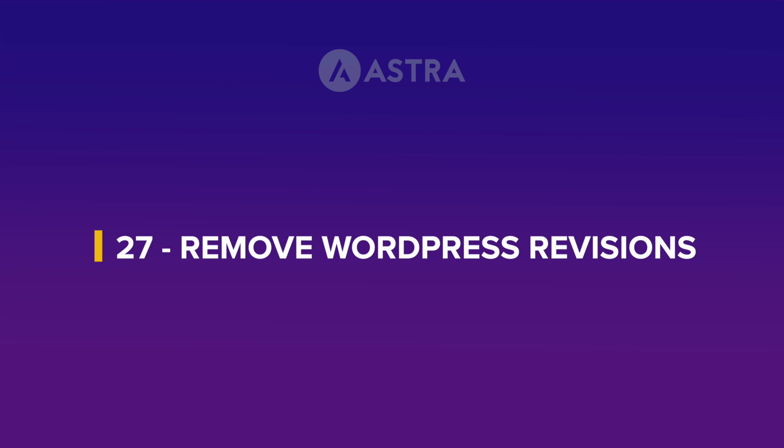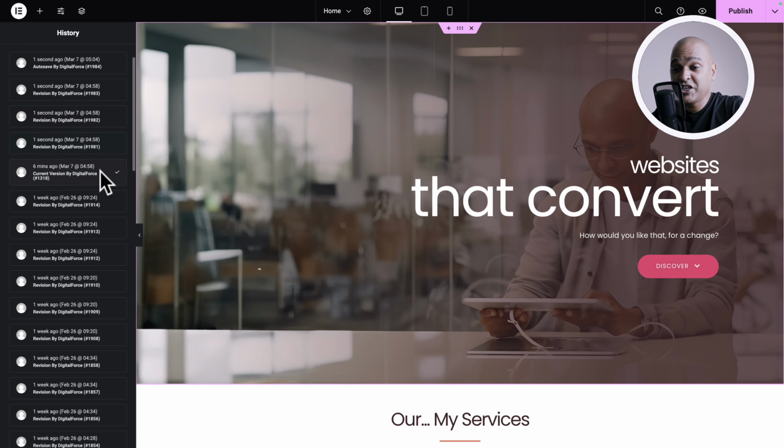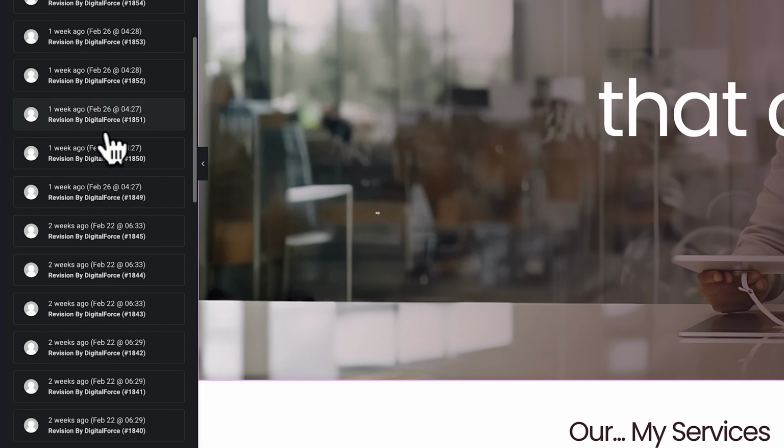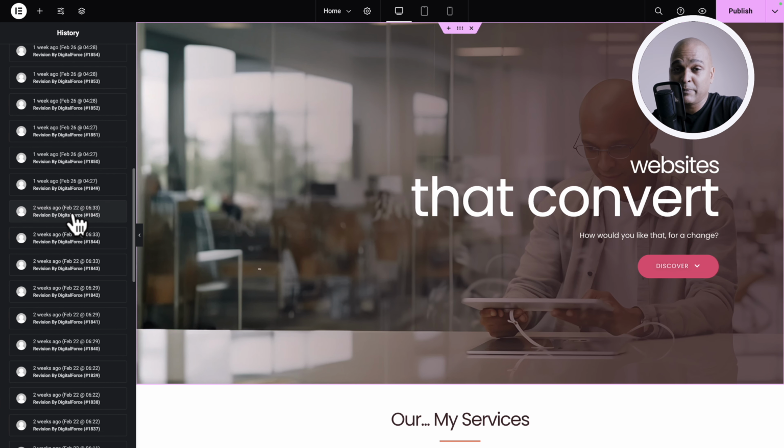Next, remove WordPress revisions. Every time you make a change in WordPress and hit publish or save, WordPress is going to create what is called a revision. And basically it's a snapshot of the changes you made. And the reason is that with this, you can go back in time and just roll back to a previous version.